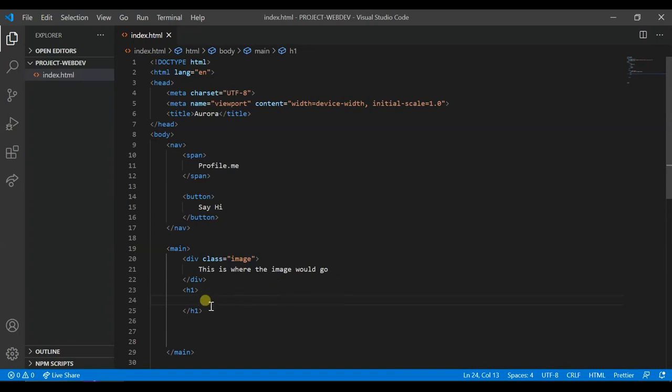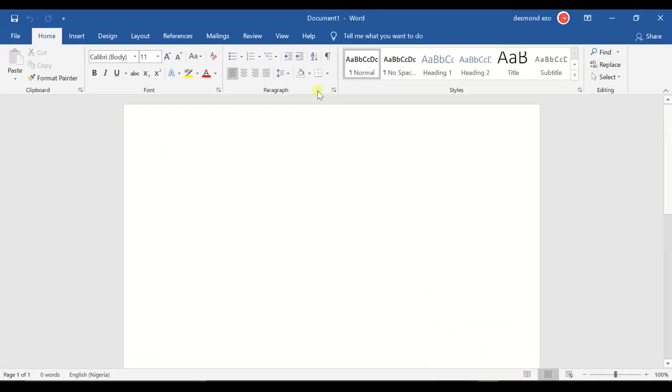Now, this heading 1, I think the best way for me to describe it would be to show you what it would look like in Microsoft Word. So let's look for the Microsoft Word document. And inside of your Microsoft Word document, if I say my name is Desmond, and I want to make this a heading, I would first of all highlight it like this. Then I will go into styles, and inside my styles I can find heading 1 and heading 2. Now you notice that heading 1 is bigger than heading 2.